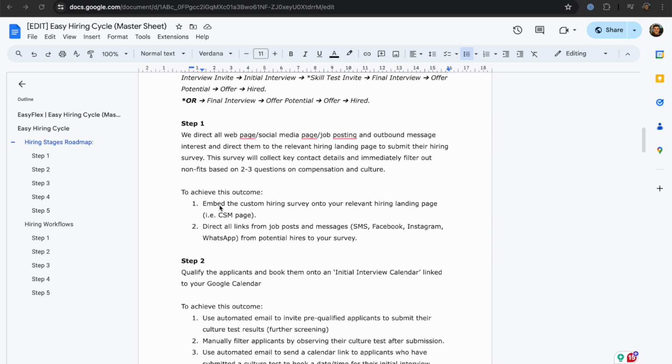Now, to achieve this outcome, we embed the custom hiring survey onto your relevant hiring landing page. For example, we have a specific landing page for the CSMs. We put the CSM survey on there. Then we might have something for a sales rep or something for a coach. It really depends. And so you put it on the relevant page and then direct all the links from job posts and surveys, depending on the role that they're applying for, to that specific page.